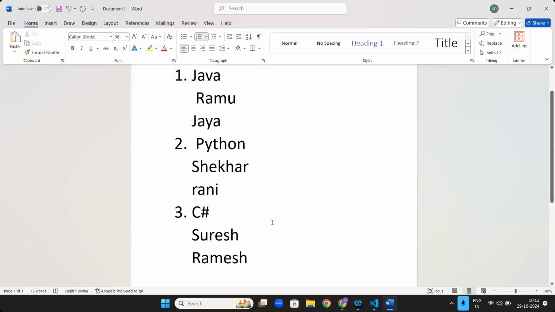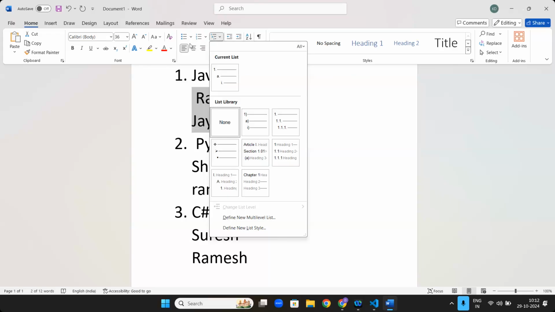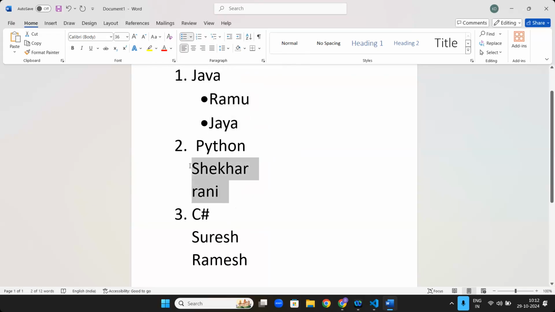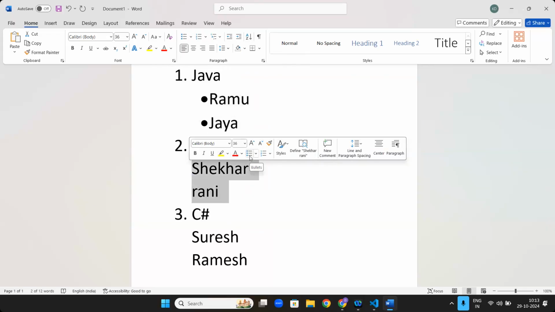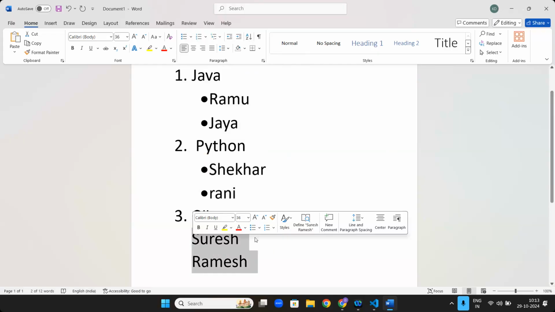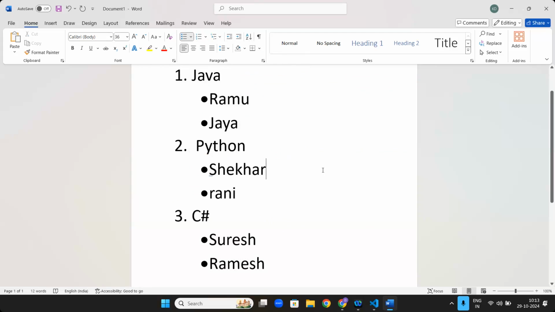Can anyone create this? I will make it more simple. Can anyone create this using HTML? Everyone, task, 5 minutes. Quickly create this one using HTML. 5 minutes.